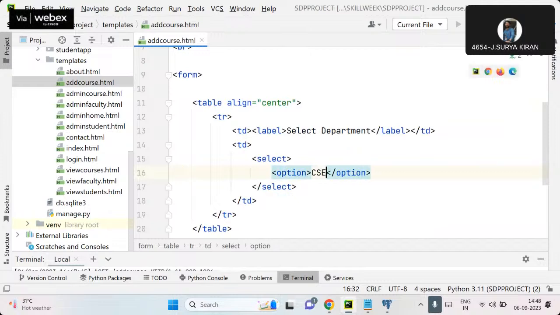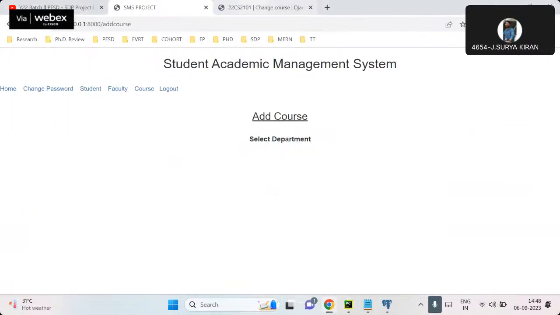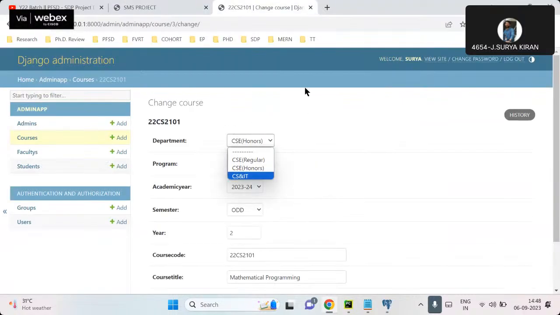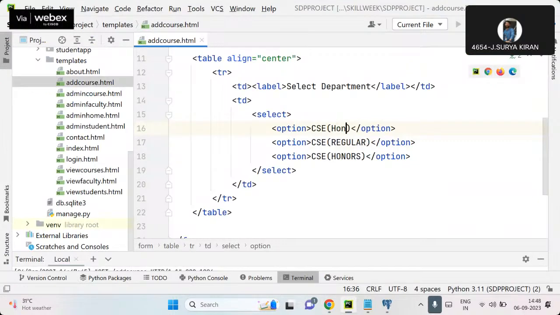First one is CSC honors. I think how many options we have taken here? 3. You can give anything. I'm just checking whether CSC regular, capital or small. Make sure the backend is, this is the backend part, right? So make sure both are same. That is the backend edition. Now here I'm just doing from the front end.